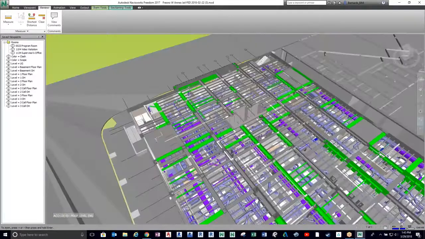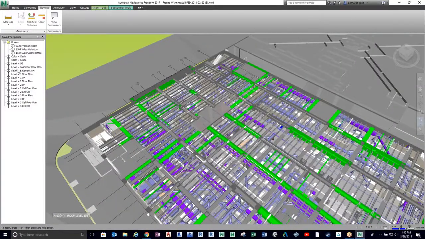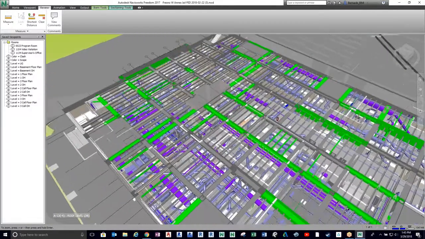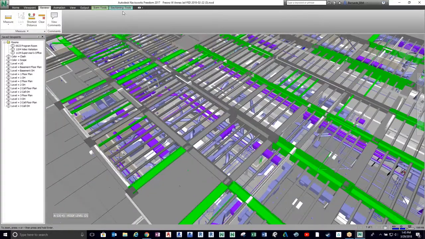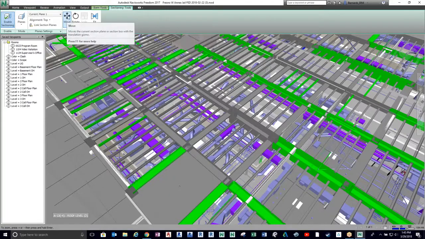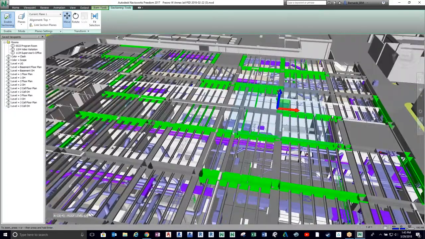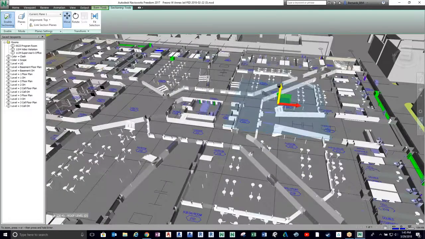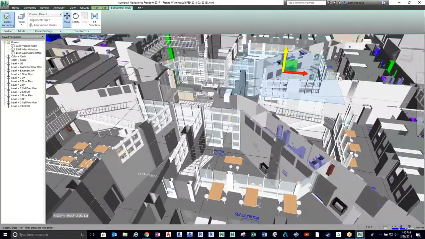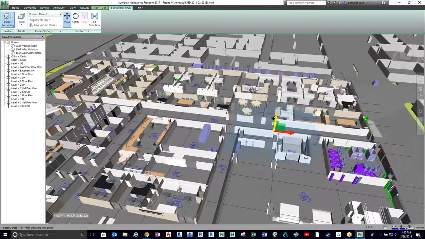Now this building has been sectioned to the level that I selected over in the viewpoints, but if I wanted to change that section, there's a section tab that I can click on, and then there's a move button. If I highlight that, it brings up these arrows. If I grab this arrow, pull it up, you'll see that it'll section that building up and down.